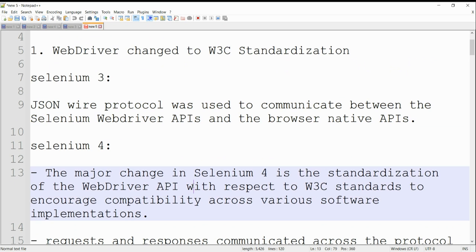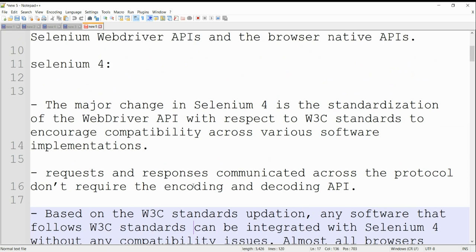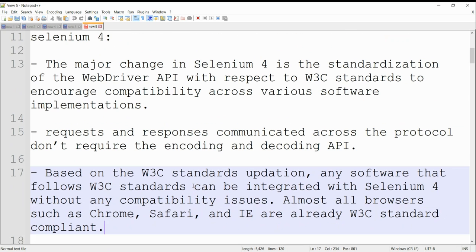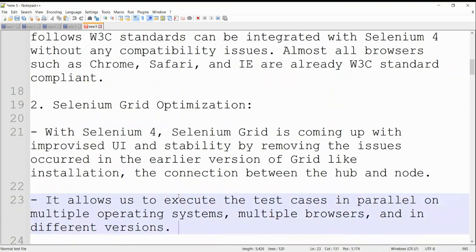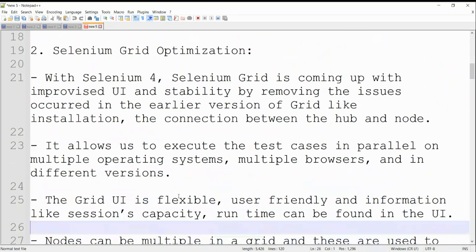To overcome that, Selenium 4 uses W3C standards, and it does not require any encoding and decoding format of the API. With the W3C standard, basically all the browsers use the same standards. So if you use Selenium 4, you can use it on all browsers without any compatibility issues. And Selenium Grid optimization is also used in Selenium 4.